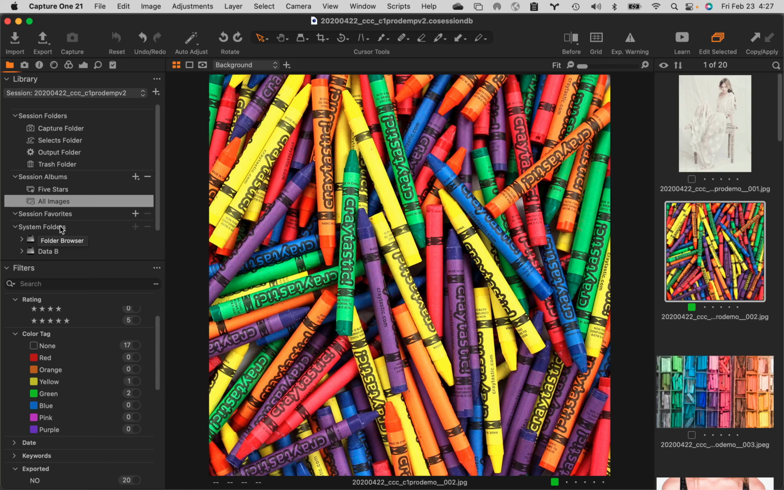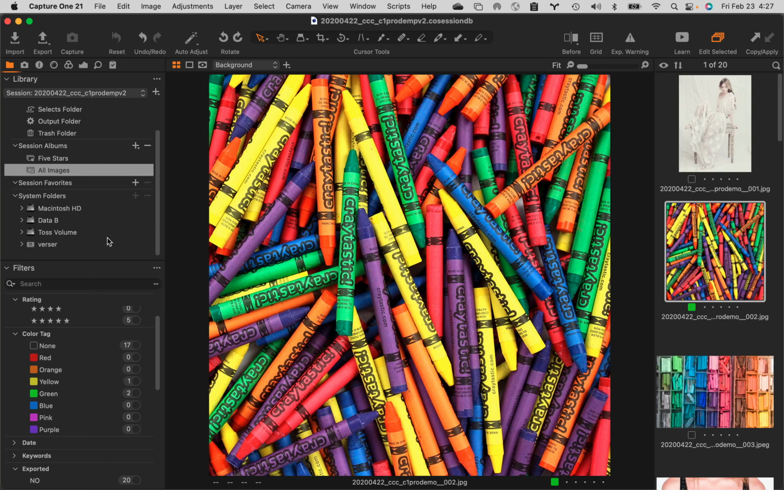We've already talked about what the system folders are. Again, this is a breakdown of your hard drive, whatever's on your hard drive. That's what is right here. You don't control anything in here. You just find stuff in here. That's all it is. So our next thing down is going to be our filter set right here.